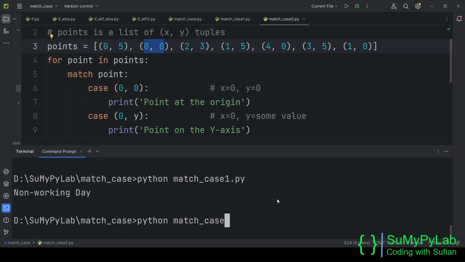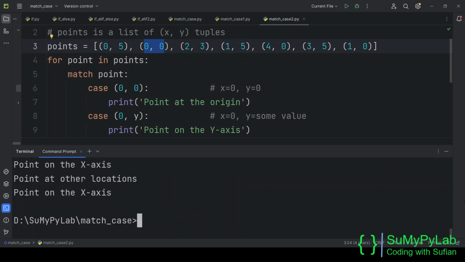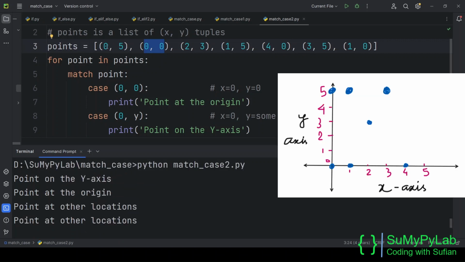Let's run the code and check the output. In this example, the for loop reads the individual points one by one and the match case statement checks whether a point is at the origin, on the x-axis, on the y-axis, or at any other location.